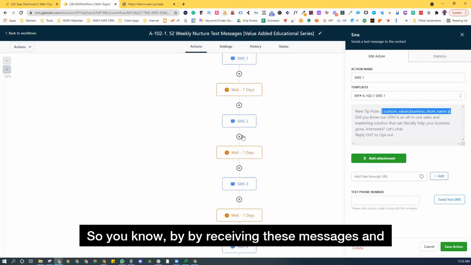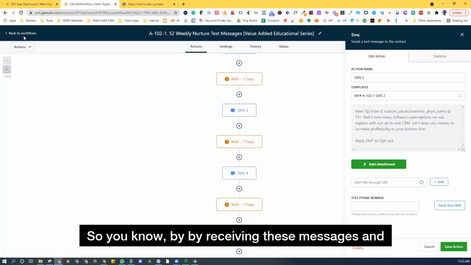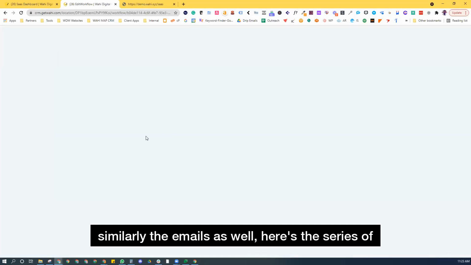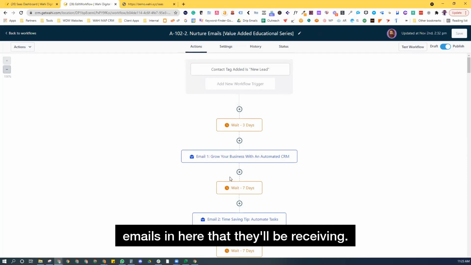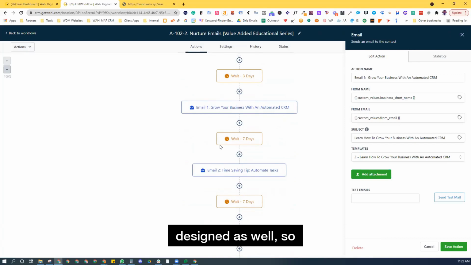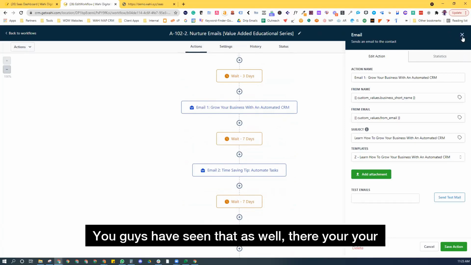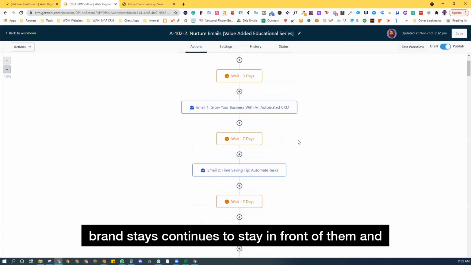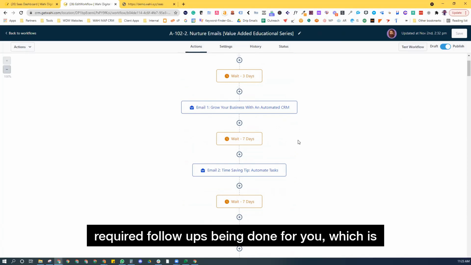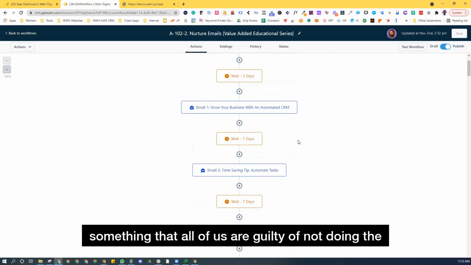So by receiving these messages, and similarly the emails as well. Here's the series of emails that they'll be receiving, and these emails are designed as well, so there's nice graphics around them. You guys have seen that. Your brand continues to stay in front of them. Because of that, you've increased your chances, because there's no manual follow-up required. Follow-up is being done for you, which is something that all of us are guilty of not doing.